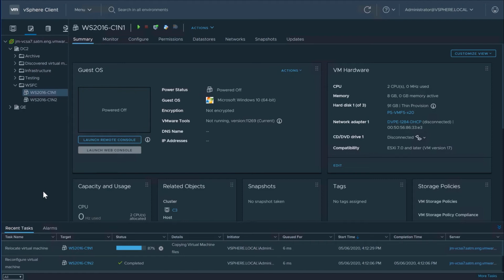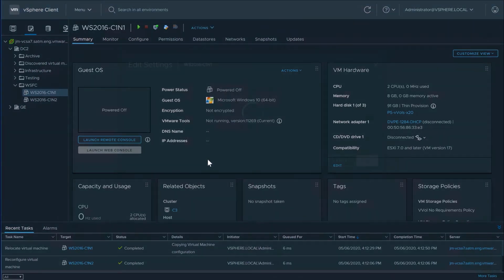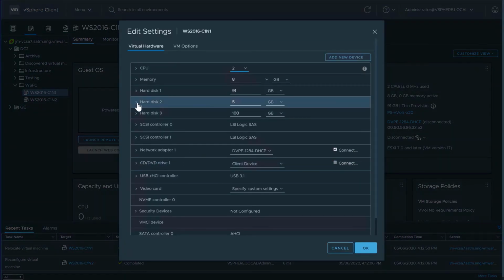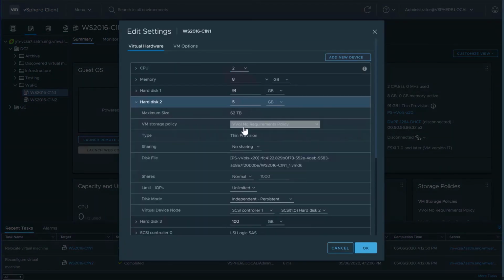Once the migration is complete, you can go into the VM configuration and see that now the shared disks are indeed on the vVols data store and are no longer RDMs. Here we can see the first disk, and also that the SCSI controllers match where they were previously.